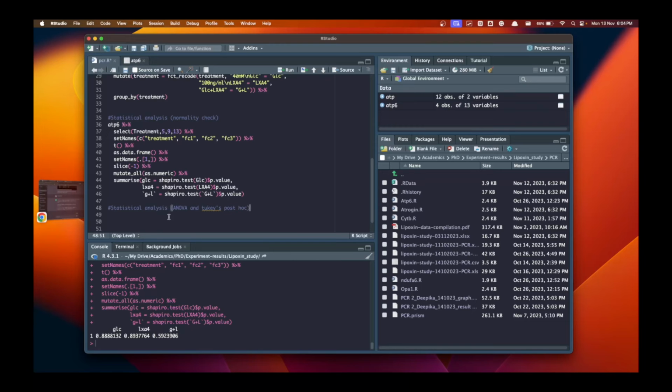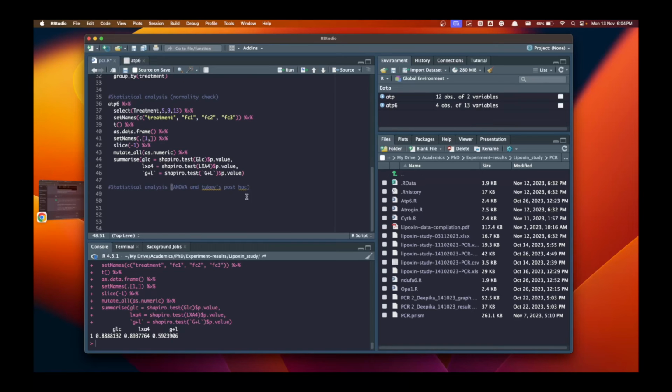We do a post hoc since we're doing ANOVA. ANOVA will give you an overall significance. It will not give you the exact significance between the groups. It won't compare the groups specifically. It won't give you that significance level. So for that, for multiple comparisons, and to get the exact p-value between two or more groups, we do a post hoc analysis, which will give you that exact p-value.